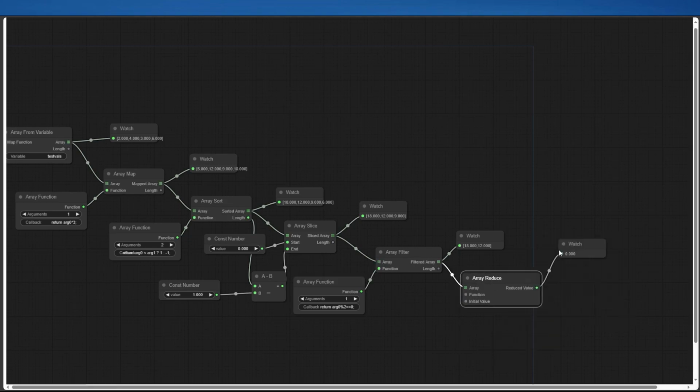And watch, as you can see, nothing happens. We actually need the function value here. The initial value is optional. This, again, just like all these other nodes right here, is based on array.reduce.